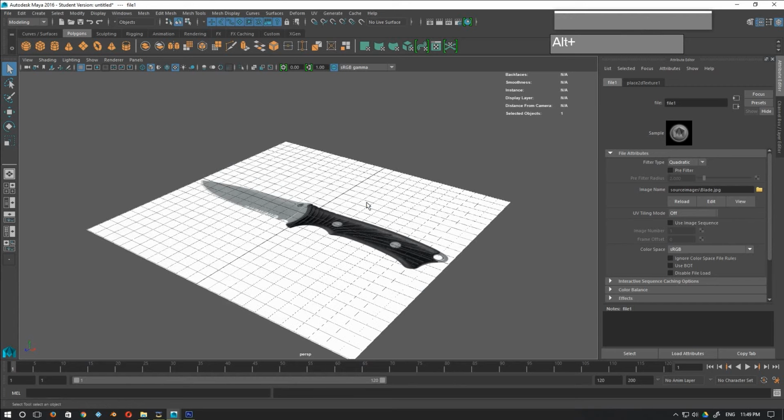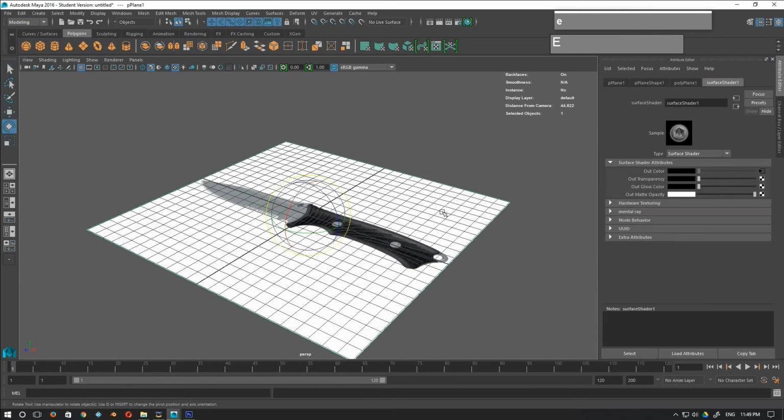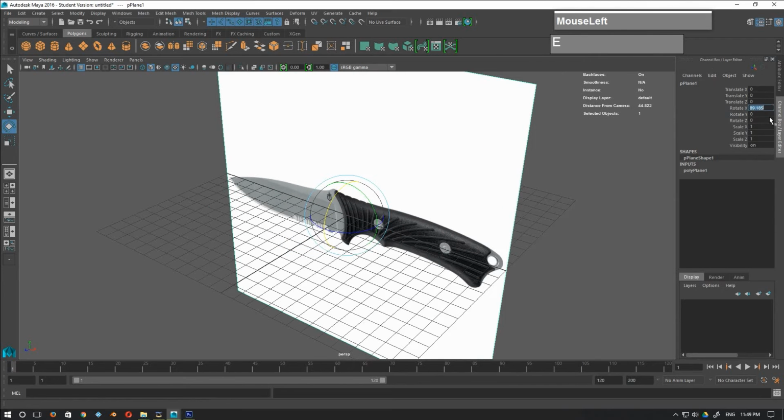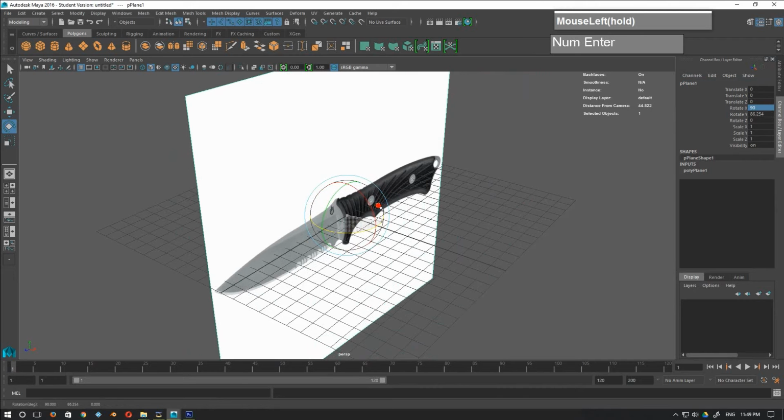So now what I'm going to do is select the polyplane, and then press E to go to rotate, and I'm going to rotate this blade 90 degrees. Go over to your channel box and make sure you rotate it 90 degrees. Okay, and then I'm going to rotate it vertically in the y-axis another 90 degrees as well.